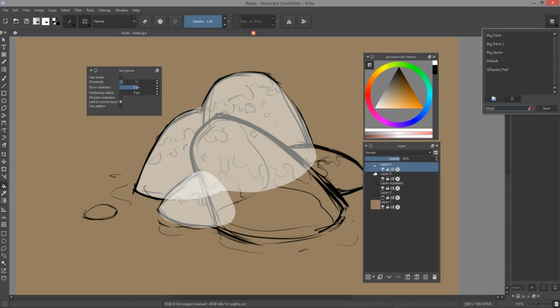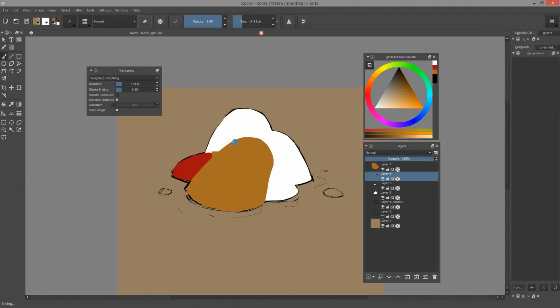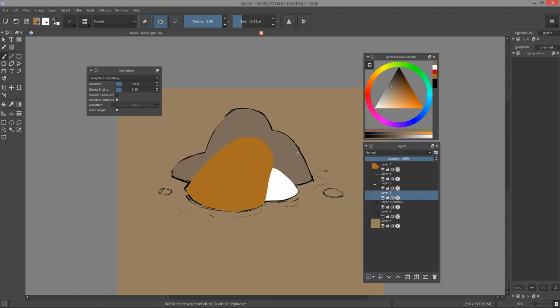I then activate the lock alpha mode and fill every layer with the Alt backspace shortcut to give it a proper base color. Here, my rock composition has a bit of depth to it.